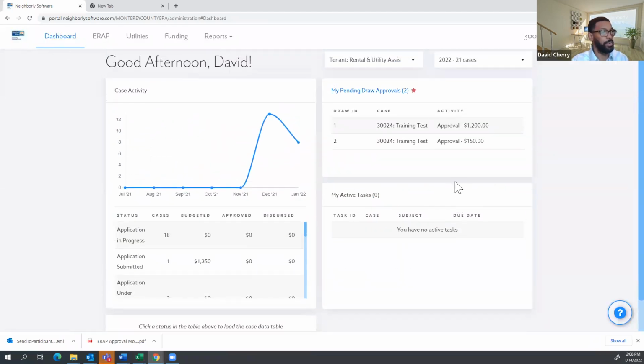Just going back to the dashboard. Also remember, budgets will be sent to you by category. So you can have one case, as you see this case 3024, that breaks down into a rent budget of $1,200 and a water budget of $150. You can also have another budget for gas at $100 and utility. So you can have 4 budget requests separately that you have to approve. So let's just approve one, and then I'll go through the ERAP treasury report.